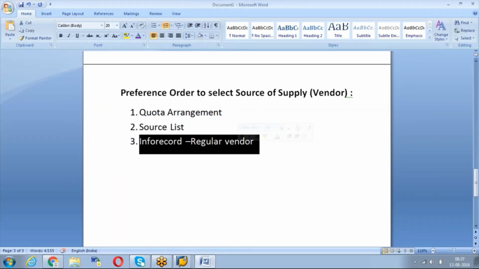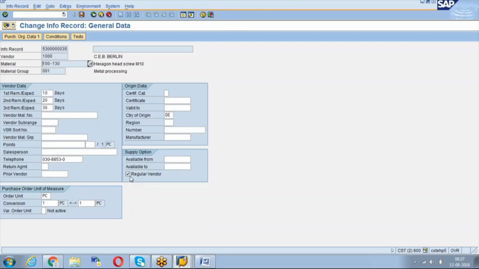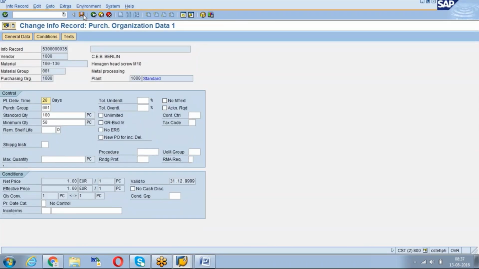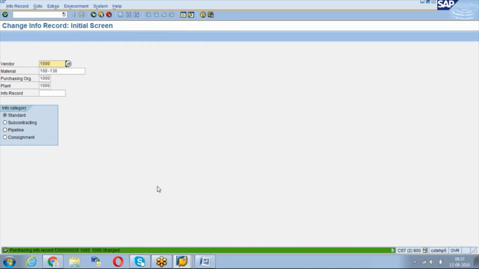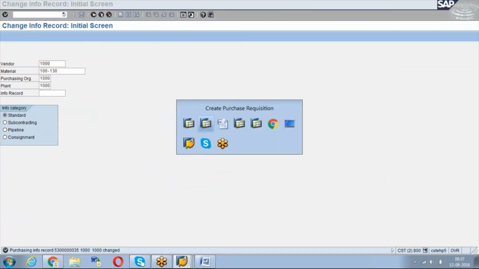Maybe 4 or 5 info records might be available for the same material, right? 4 or 5 vendors you have created. In that, the system will check who has the regular vendor tick mark. Once you click on the source of supply, the system will get the details like that. This is how the source has come to the purchasing document.